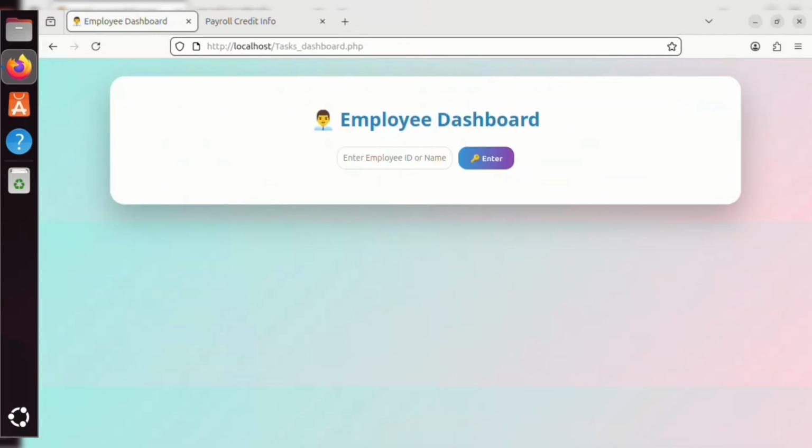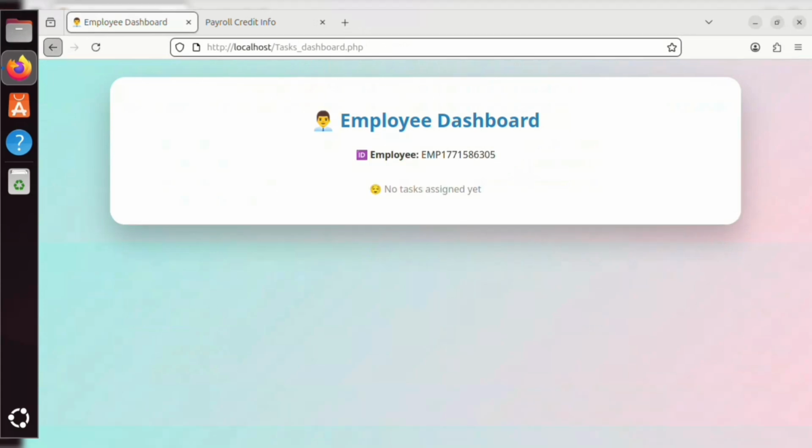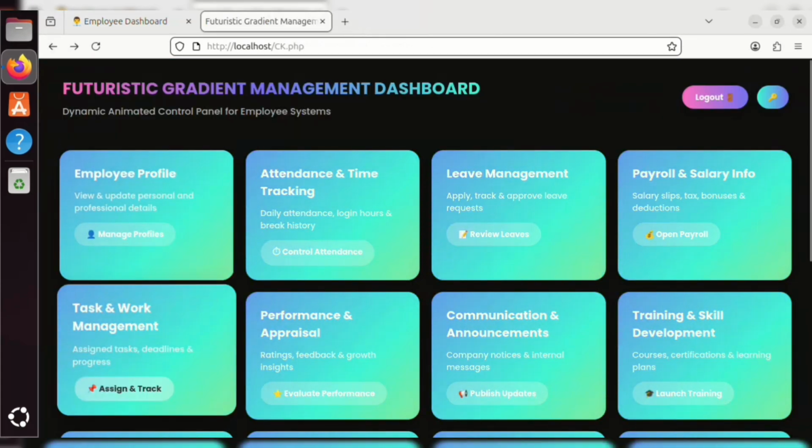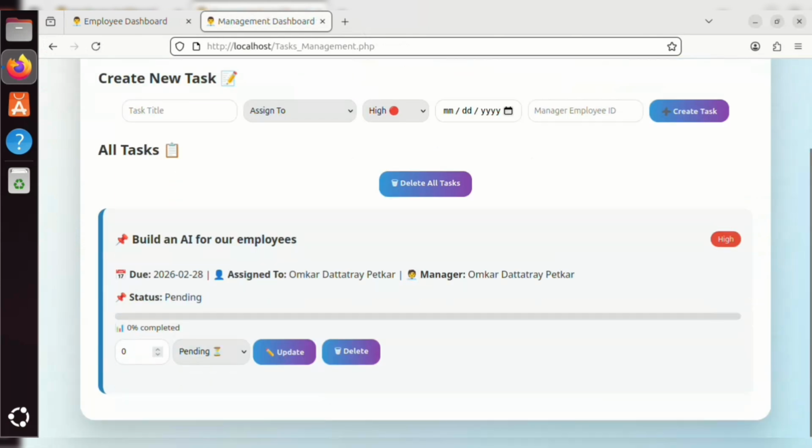In the Task and Work Management section, when clicking Go to Tasks, the employee sees the task dashboard. After entering the employee ID and searching, the employee can view tasks assigned by management. On the management dashboard, clicking Assign Task redirects management to the Assign Task page. Management enters the task title, selects the employee from the Assigned to drop-down list, sets the task priority, high, medium, or low, sets the deadline date, and enters their own employee ID as the assigner. On clicking Create Task, the task appears on both the employee and management dashboards.